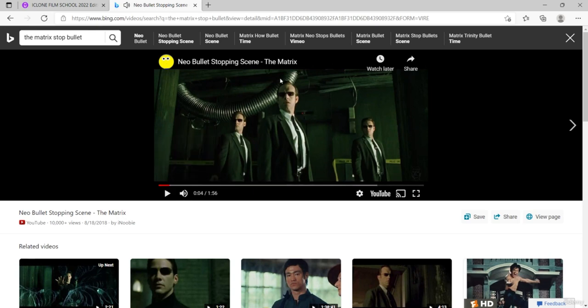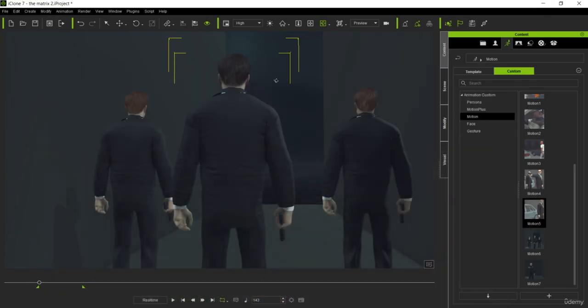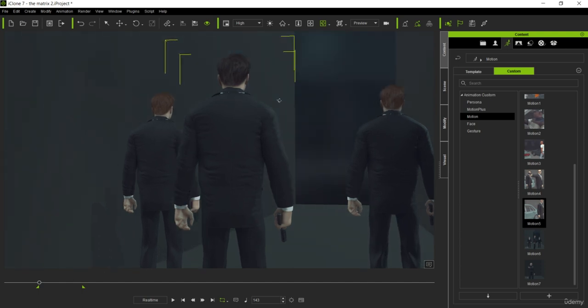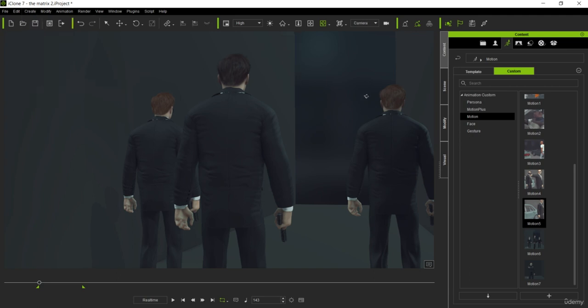And then this is scene 3. So scene 2 is done. Now we just have to create a camera to capture it. So now we're going to go to create, click camera. And when you click on camera, you're going to see camera up here. This is our new camera.